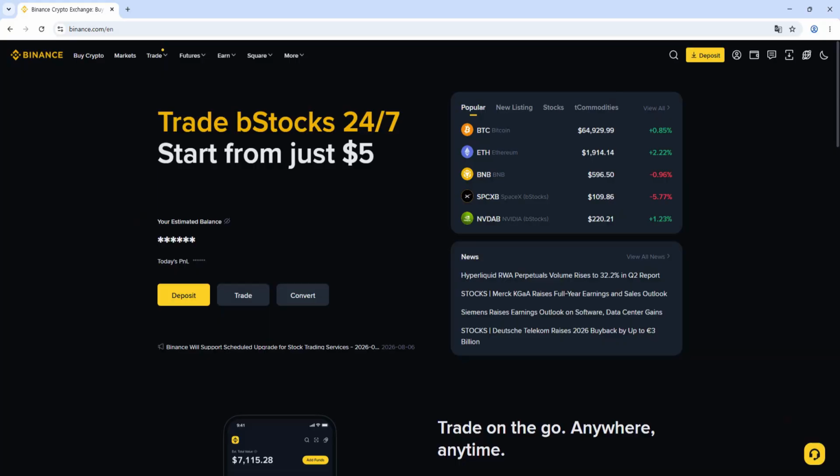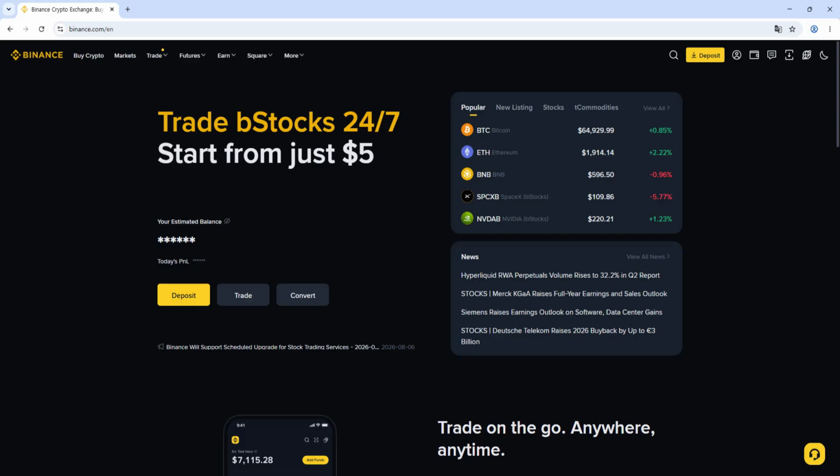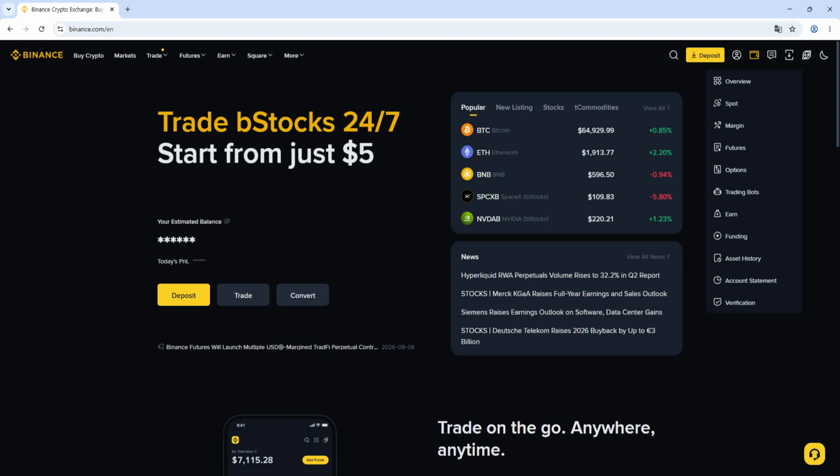There are several ways to deposit cryptocurrency into Binance, but in today's video we'll use the on-chain deposit method. First, move your mouse over the wallet icon in the upper right corner. A list of different wallet types will appear. Spot is used for deposits, withdrawals, and spot trading. And Futures is used for futures trading. First, click Spot to deposit your cryptocurrency.